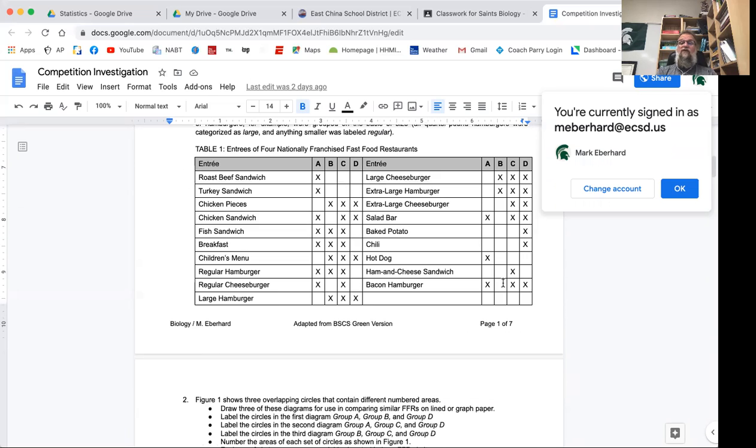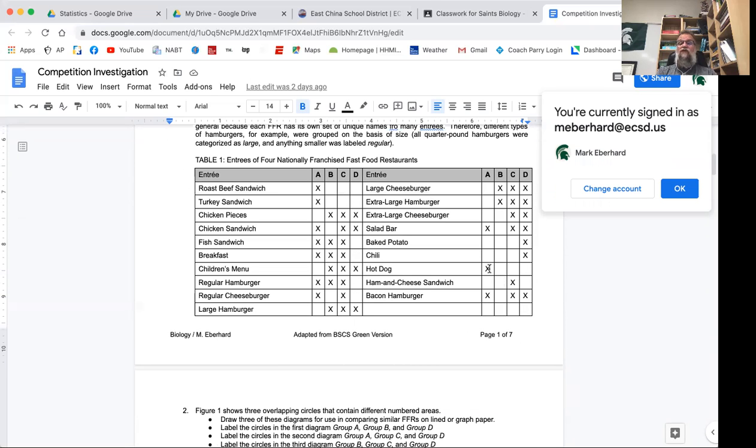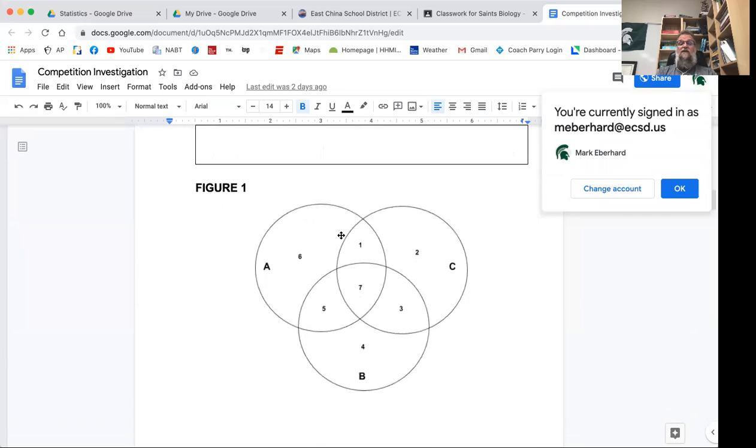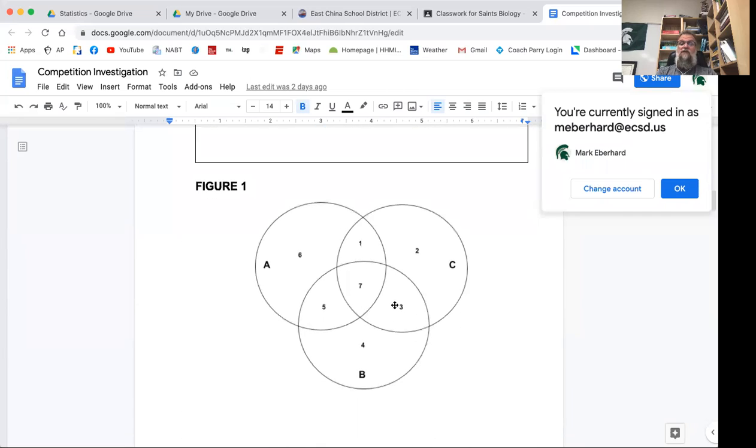But if we go back and look at something that a couple of restaurants serve, so if we're comparing A, B, and C, chicken pieces, B and C share chicken pieces, so does D, but in this neighborhood, there is no restaurant D, so I just ignore restaurant D because it doesn't exist in this neighborhood. But chicken pieces are served by restaurants B and C. So I look for the area shared between B and C, which is area 3, and I would write chicken pieces right in here. If there's a food item that all 3 share, that restaurants A, B, and C all do, I'd put it into area 7.